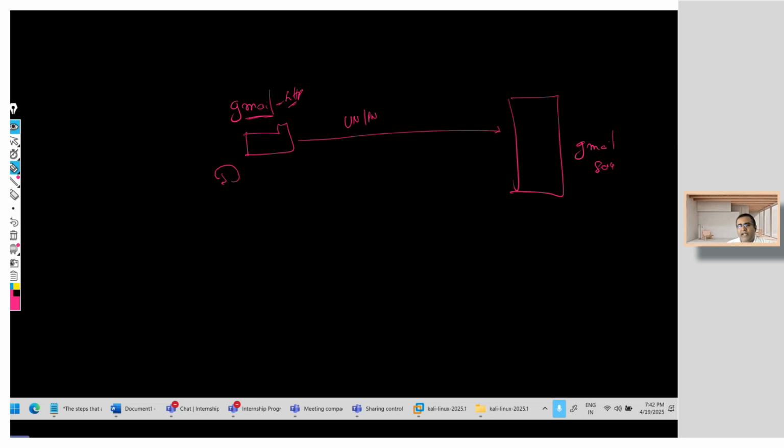It does not know. And every time you refresh, it does not remember, right? Every time you're refreshing, you're supposed to send your username and password. So that is the actual scenario.